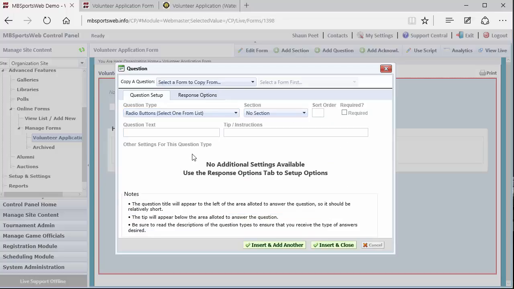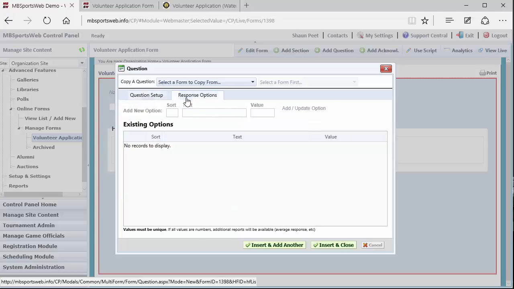And once we've chosen a question type which has predetermined responses, then this response options tab becomes available. If we choose that response options, it'll say that we got to have a question. So we'll do gender. And on the response options, we can have a sort order of 1 for the first one. We can say female. And the value is what gets stored in the database, and the text is what gets shown to the end user. So you do need both the text and the value.